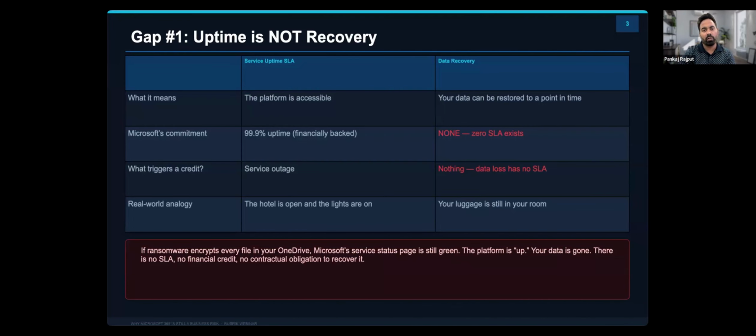Think about that hotel analogy. Microsoft guarantees the building will be standing and the doors will be open. They do not guarantee your luggage will be in your room when you arrive, because the key is with you. You are the one who is responsible for storing your luggage inside your room.